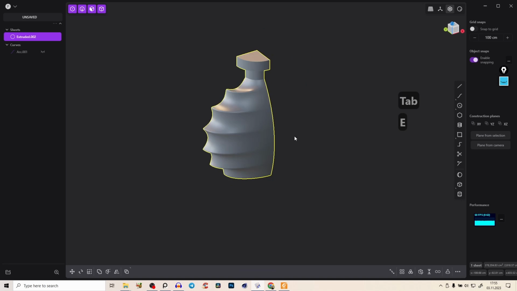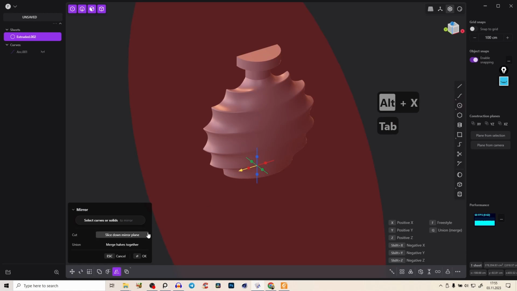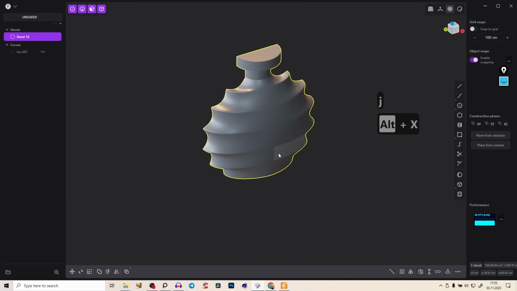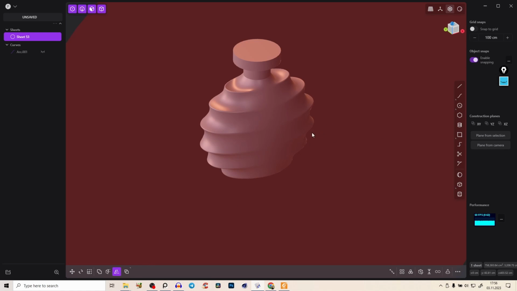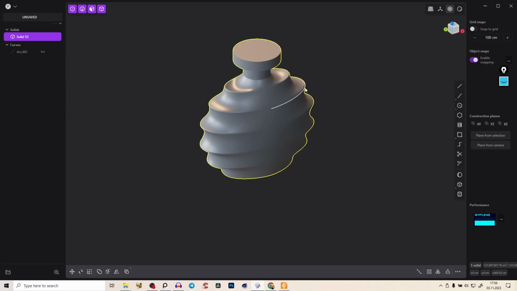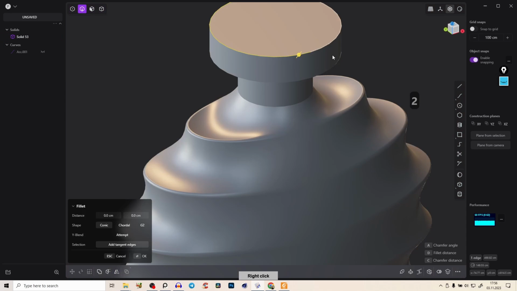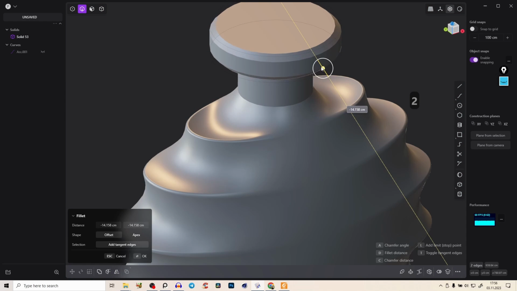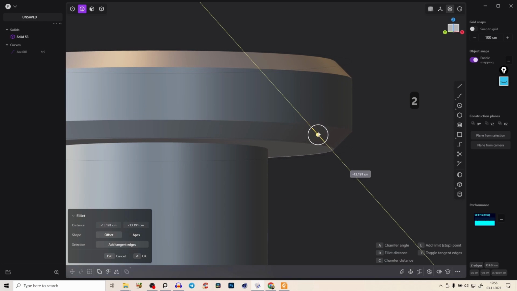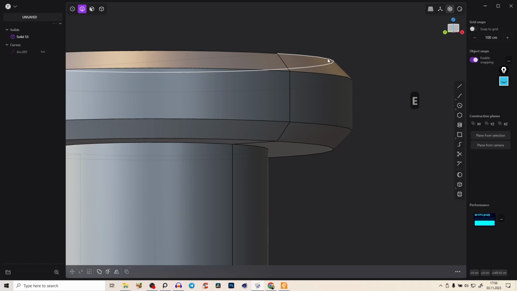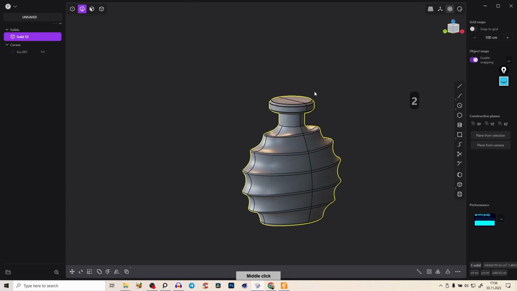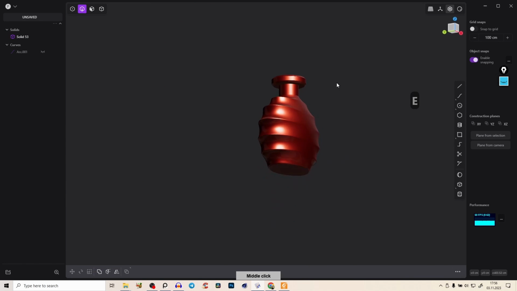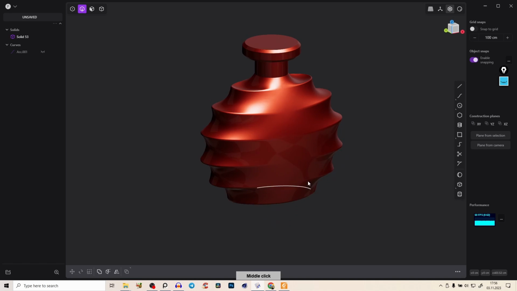And finally we can take it, Alt X, and mirror it to the other side. Press J and Alt X again, and again merge halves together, or press J and press OK. Let it load a little bit. And you see we have a solid. So that means let's give it here a nice chamfer. So give it a little bit of a more premium look and give here everywhere some fillets. And if we have a look, voila guys, we have a really, really beautiful shape here.